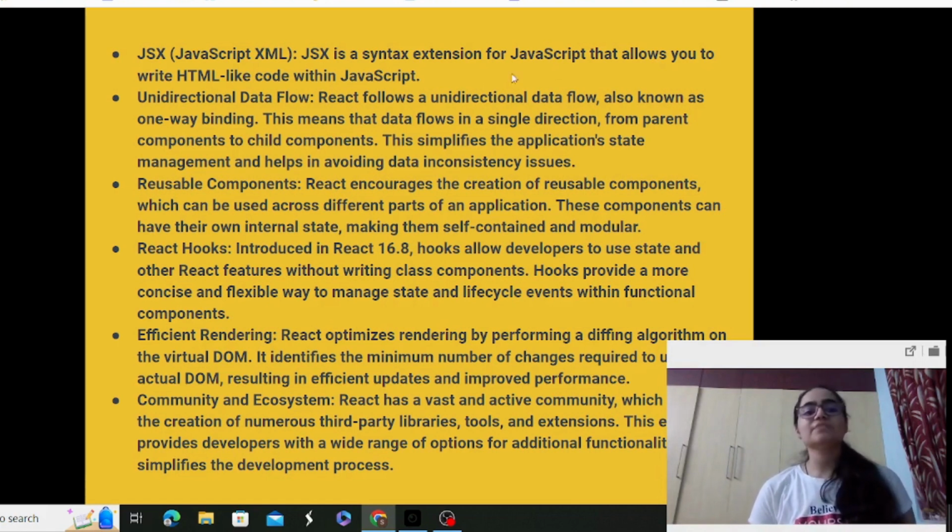That can be done by JSX, which is a syntax extension. JSX stands for JavaScript XML, allowing you to write HTML-like code within JavaScript. So within JavaScript, you can write HTML-like code as well. That is why this is a feature of React.js.